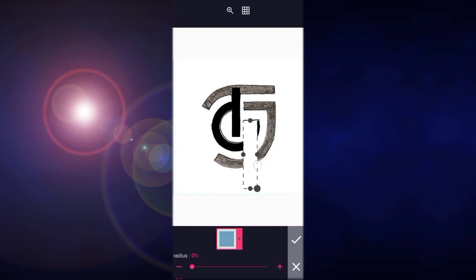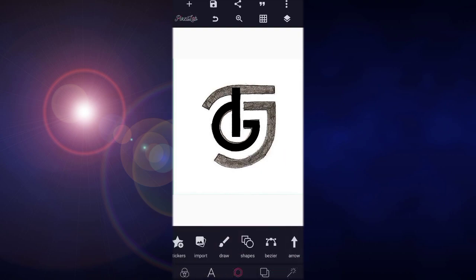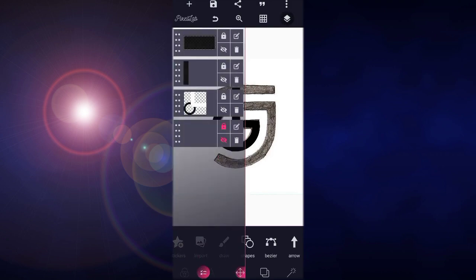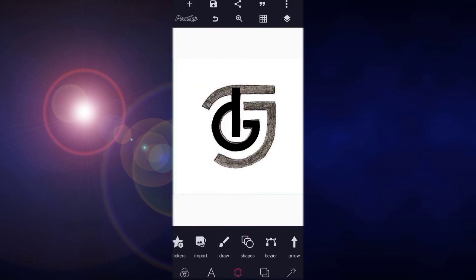Select another small shape, position it here. Then move it here like this. Give it a black color. Let's see how it looks. So after that, the next thing that you are going to do is to merge everything. Let's merge everything.